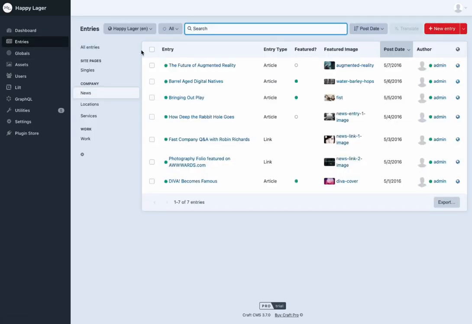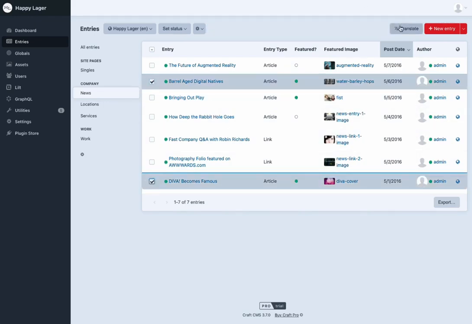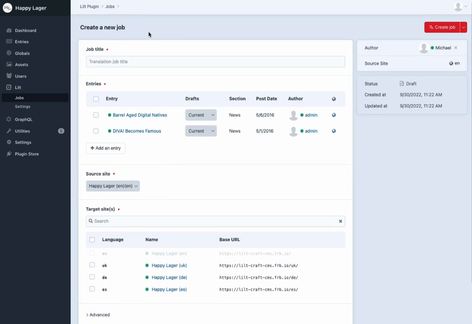So to get started, let's click into the entry section. Here you can see all of your content, and so today we're going to send some of our news content for translation. So to create a job, I can click multiple entries and then choose translate to send it to Lilt. Once you click translate, this opens up the new job.